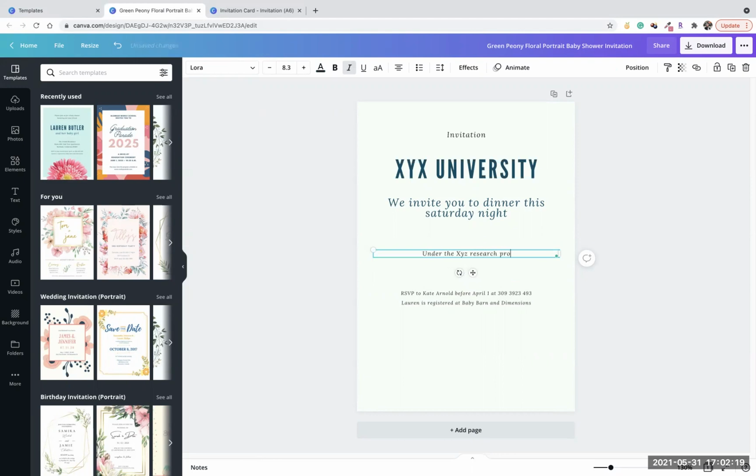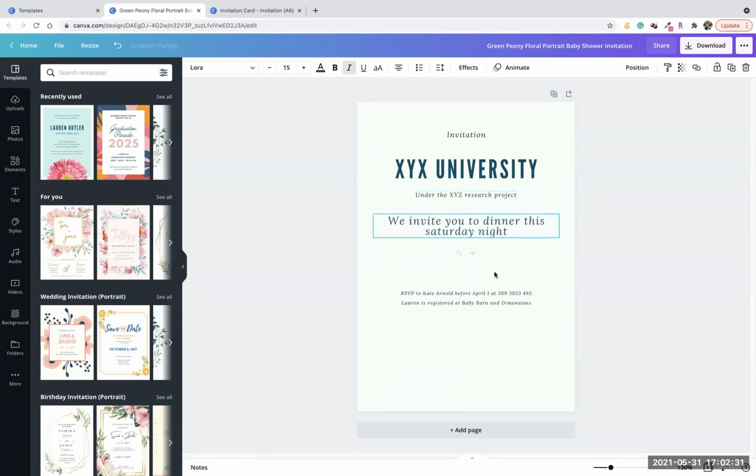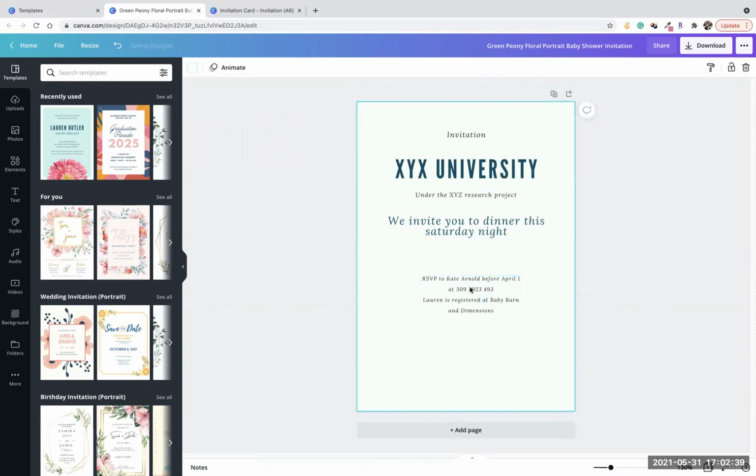Okay, so we have all our information. Maybe someone gave you the information on a Word document, right? Cool. You can use this information if you'd like to RSVP. And I'm going to add a little box around it.